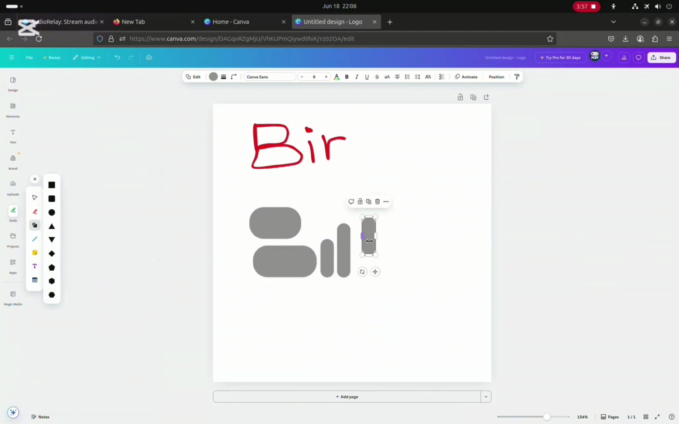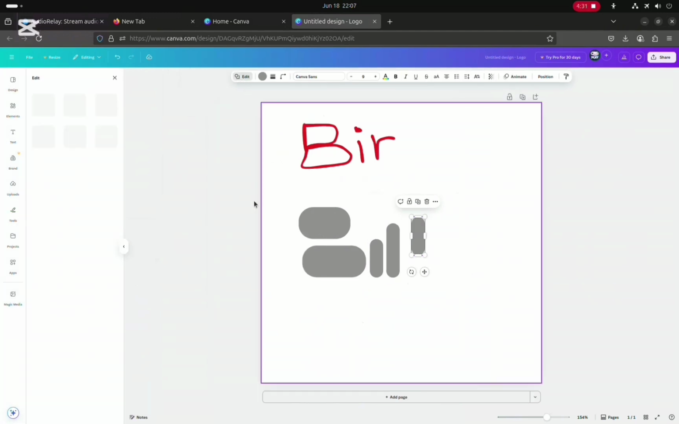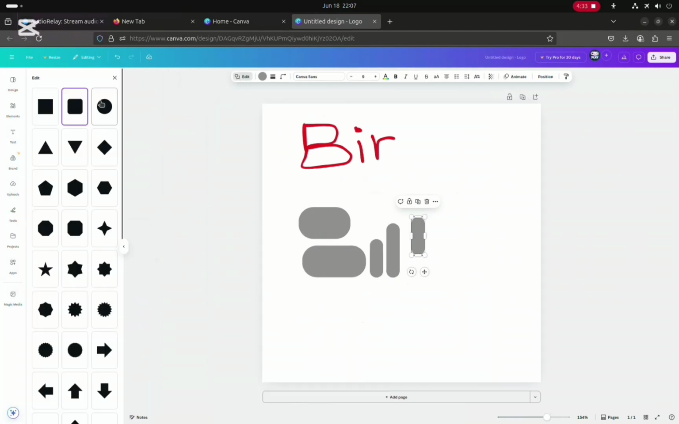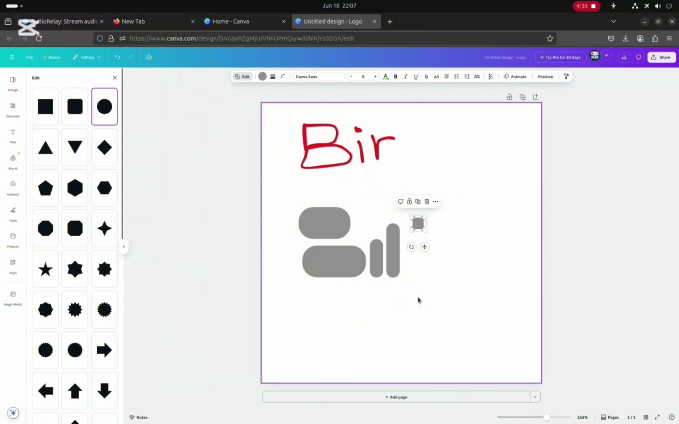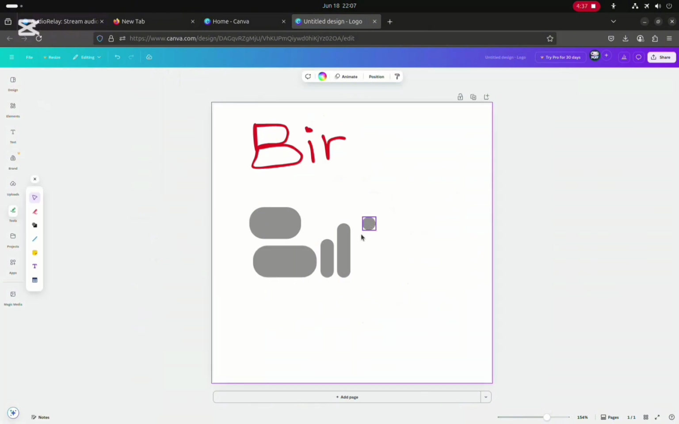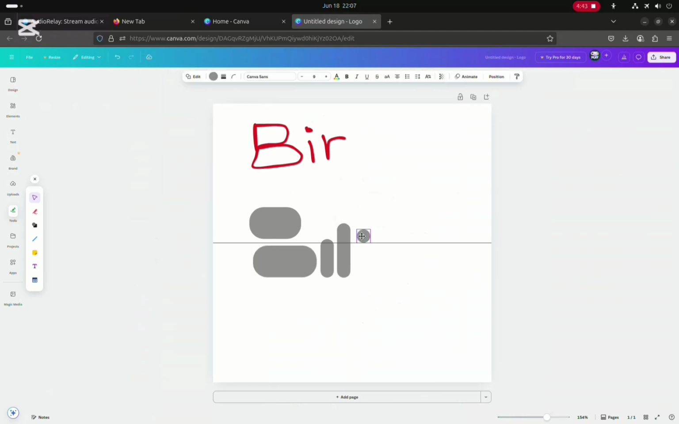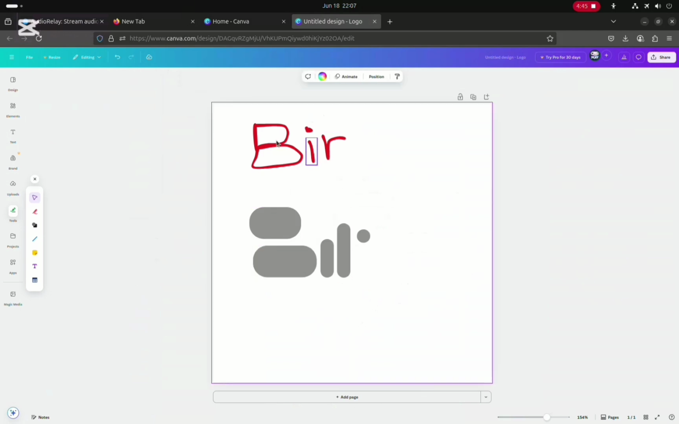And then once you have the shape that you want to change, head over here, you can edit, and then you can make it whatever you want. You can pick it back, circle. Yeah, that was what I was aiming for. So this is what we have. This is how I put it. We have B and we have I, we have R.